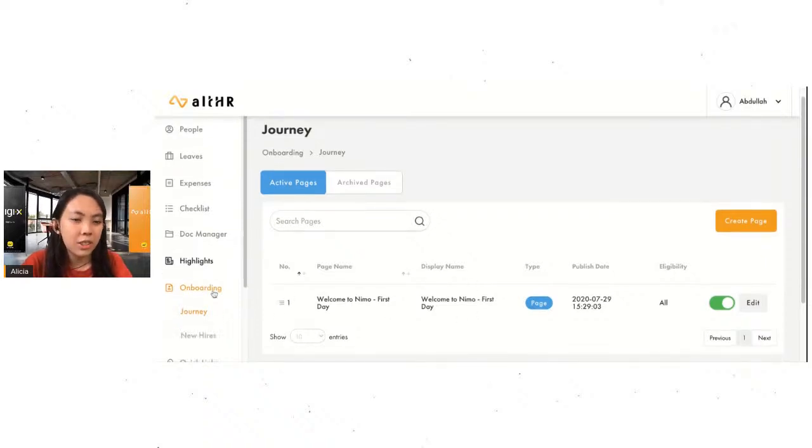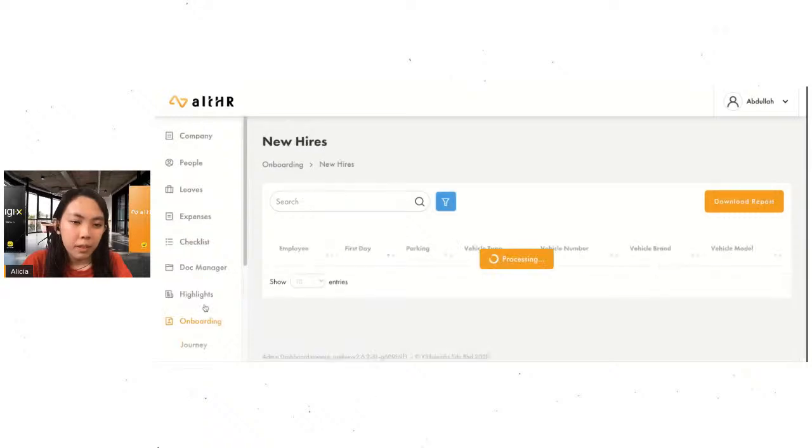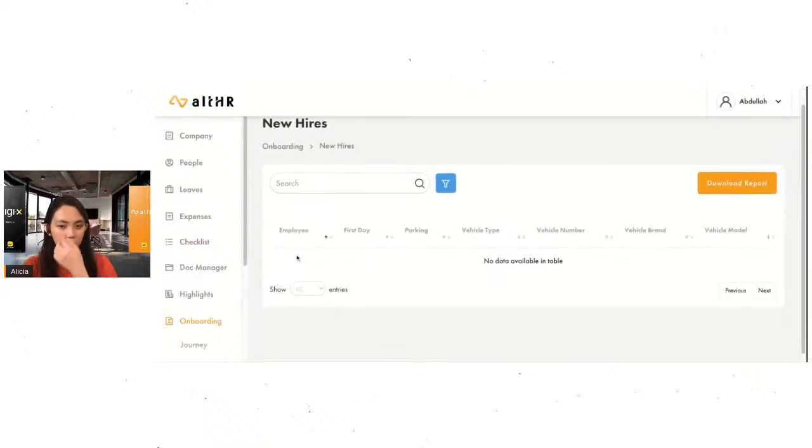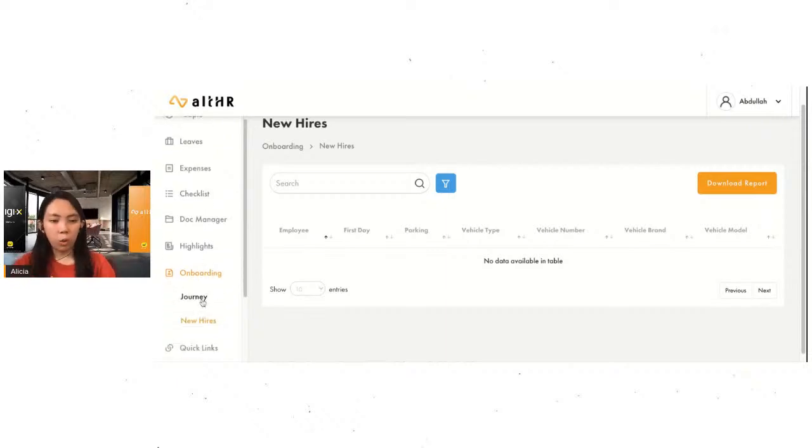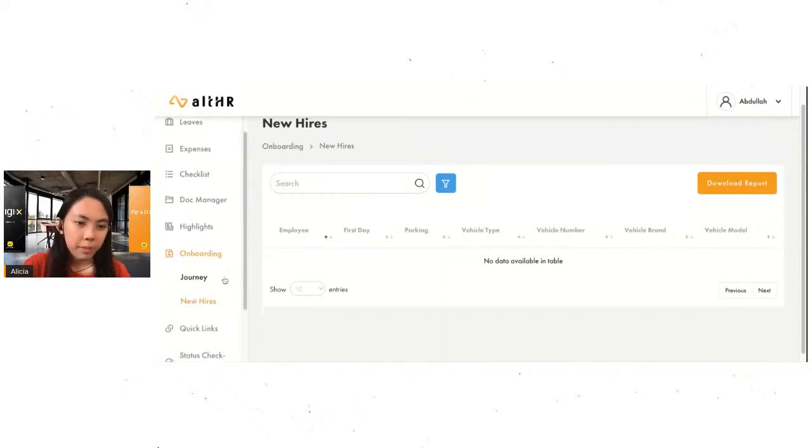And they'll be able to view your welcome message. All right, so this is the new hires page. You'll see all the new hires that you have, and these are the people that will view your welcome message on the onboarding module.